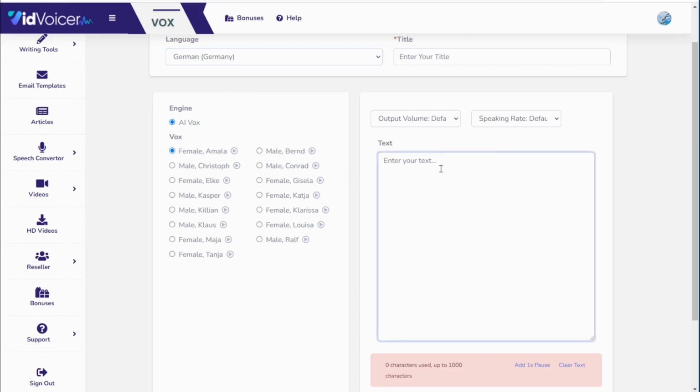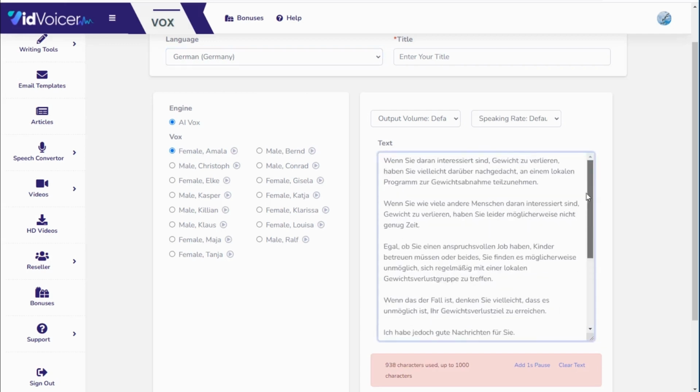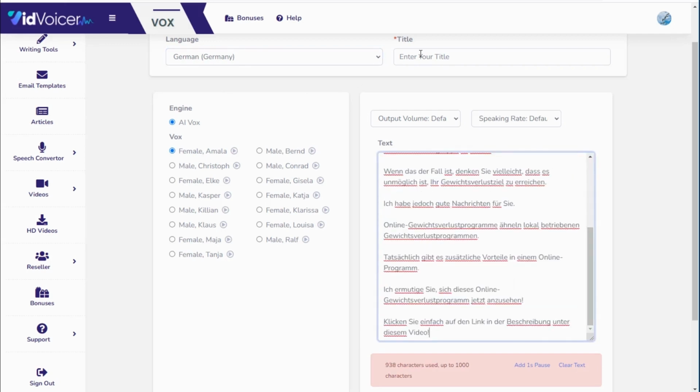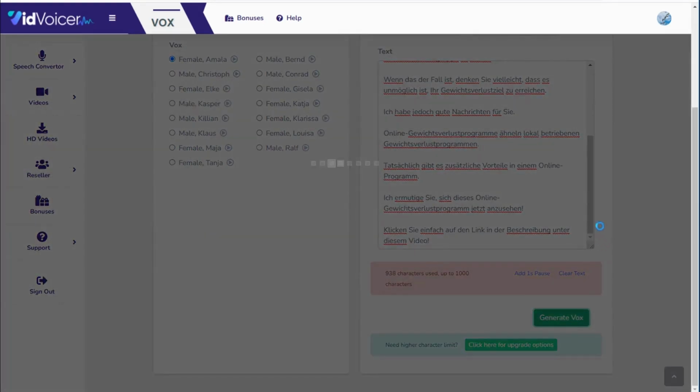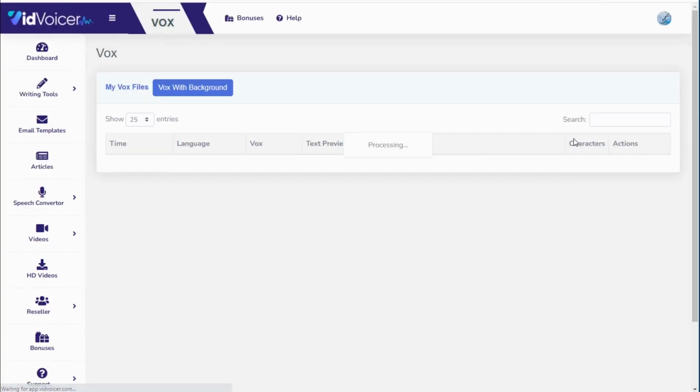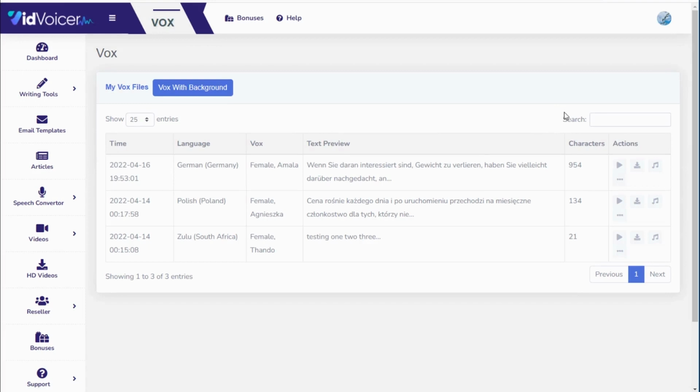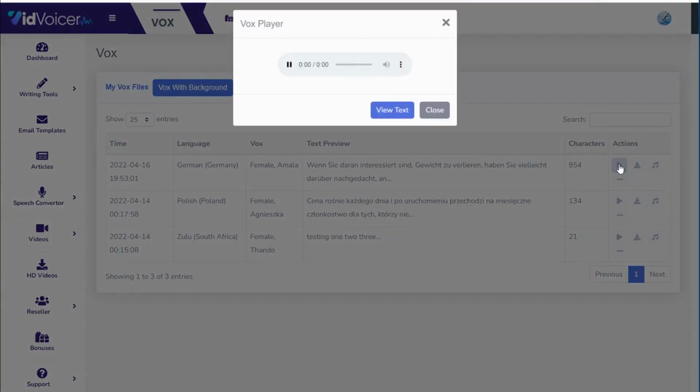I'm just going to do a Control-V to paste that text so you can see here it is. There's the German text. And this was for an affiliate promo about weight loss, so we'll call this German weight loss. And then just click the button. And that will bring up a menu. By the way, you can see that only took a few seconds. From here, we could play it. We could do a sample.